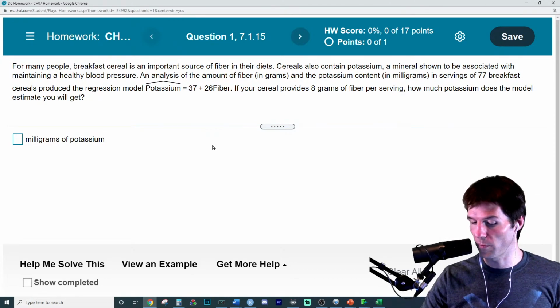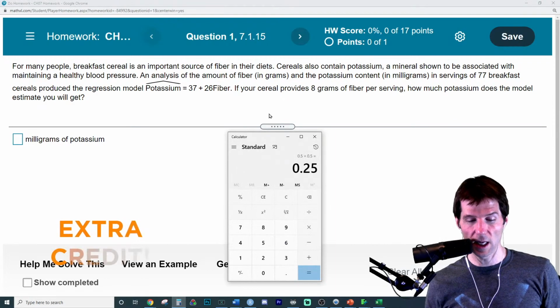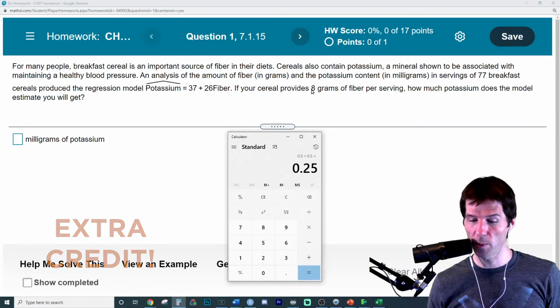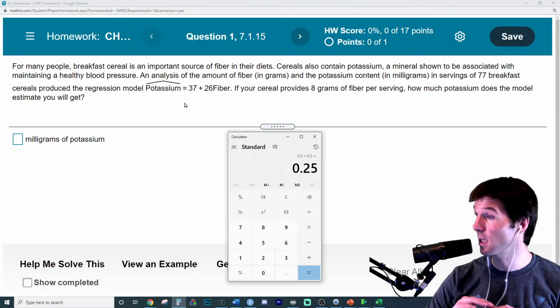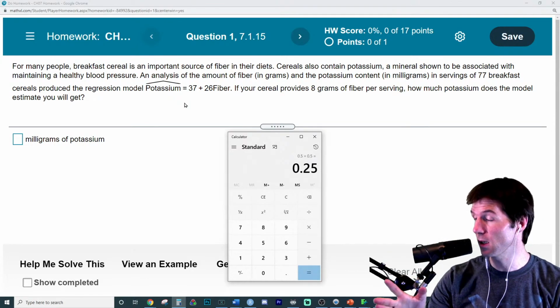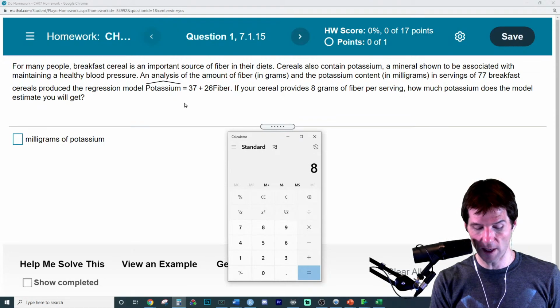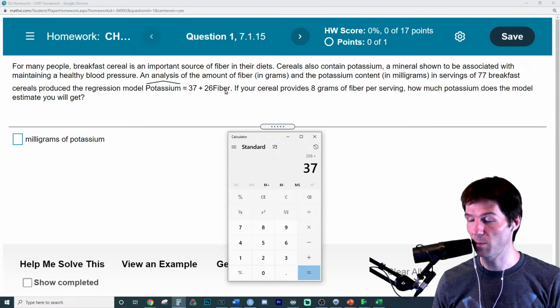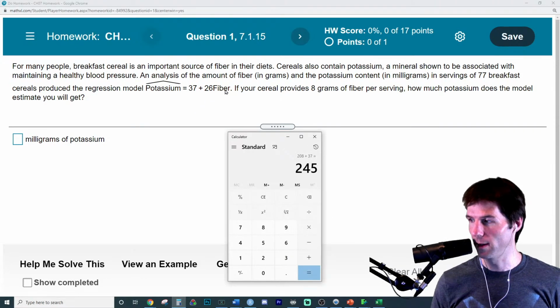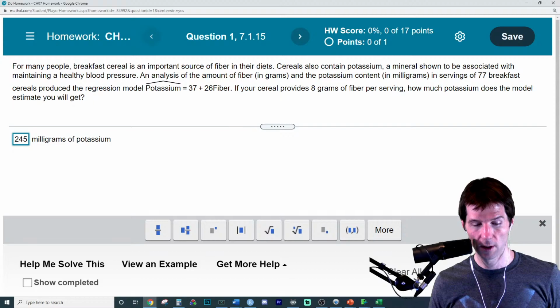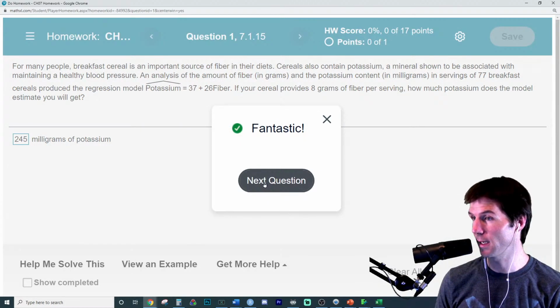Olivia, excellent work right there. Another 50 points. We're just going to plug in the number 8 to make a prediction of how much potassium it would have. And that is a prediction. We're not saying it will have this. We're saying I would expect, if something has 8 grams of fiber, we multiply by 26, and then we add 37. All we're doing is plugging in 8. And there we go. That is a prediction from the line itself.